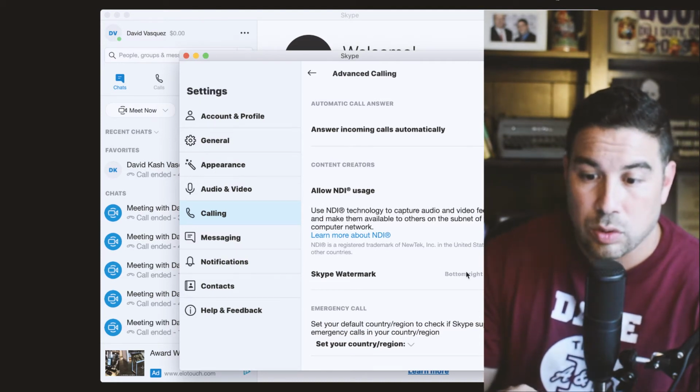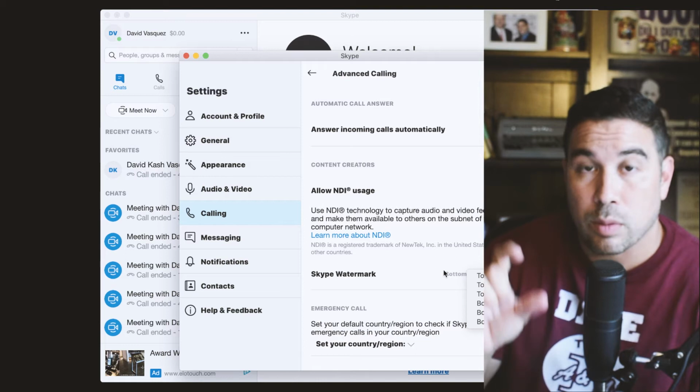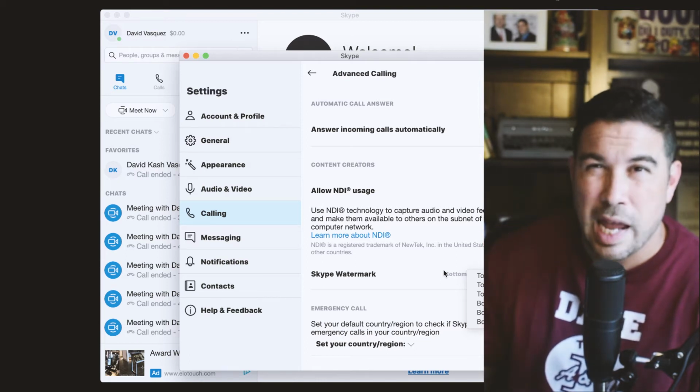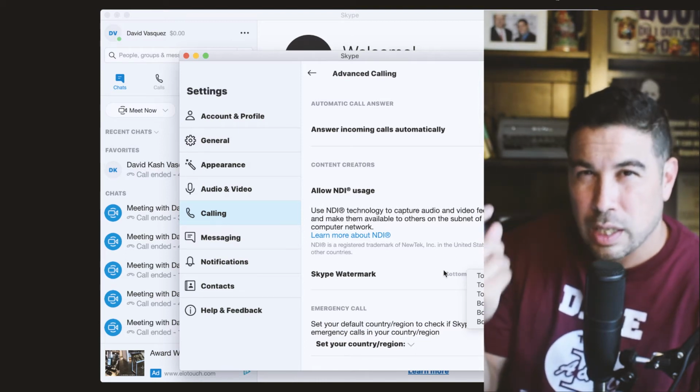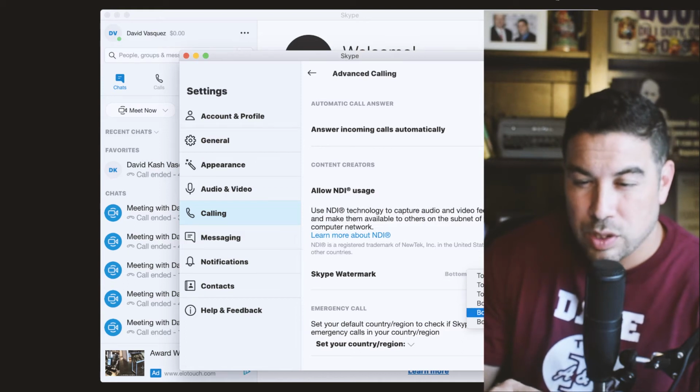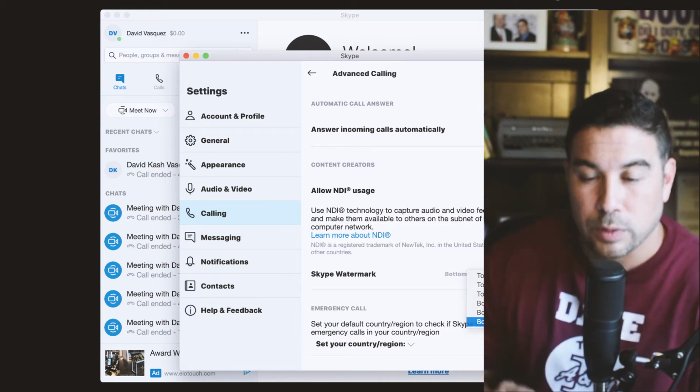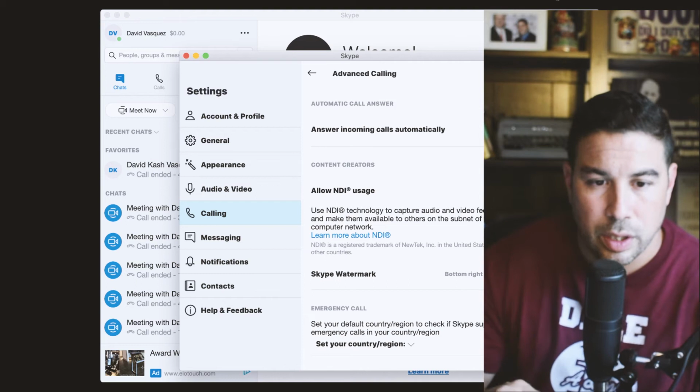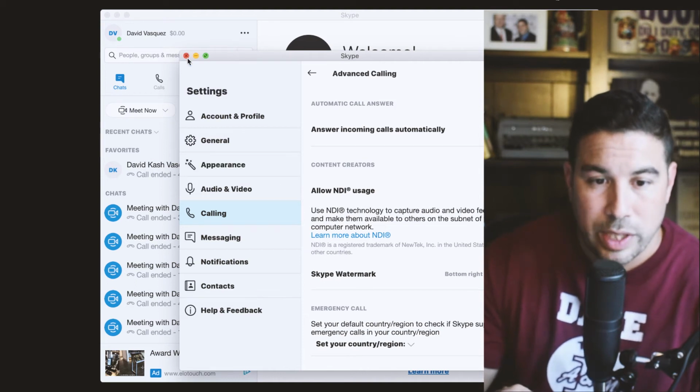Another quick note, the watermark. If you want the watermark to sort of stay out of sight during your interviews, I would suggest putting it at the bottom right corner. And I'll show you here in just a second what happens when we do that.